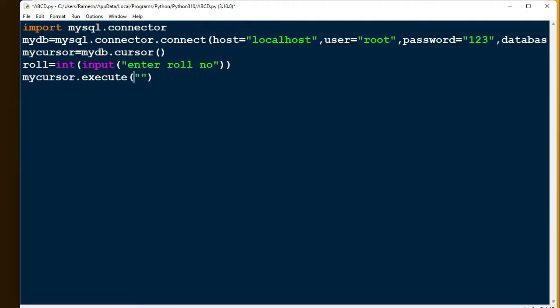So I will write f here, and then the SQL command: select star from, and my table name is student. But I don't want all the details. I want the details of only that student whose roll number is given by the user. So I will write the where clause, where roll no. Roll no is the name of the column which I have in my database.